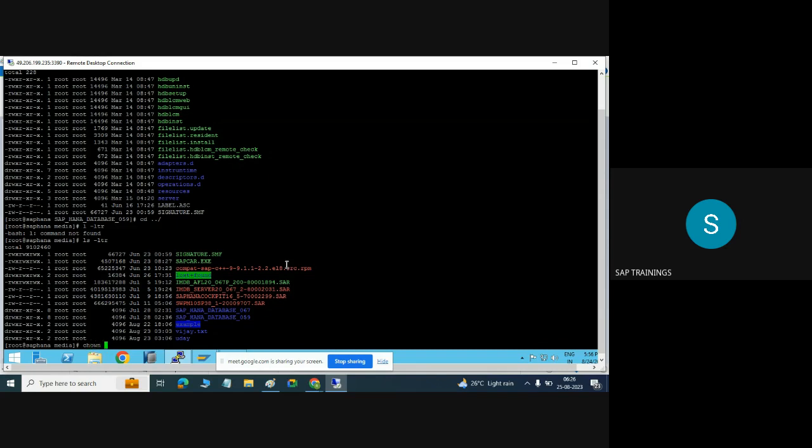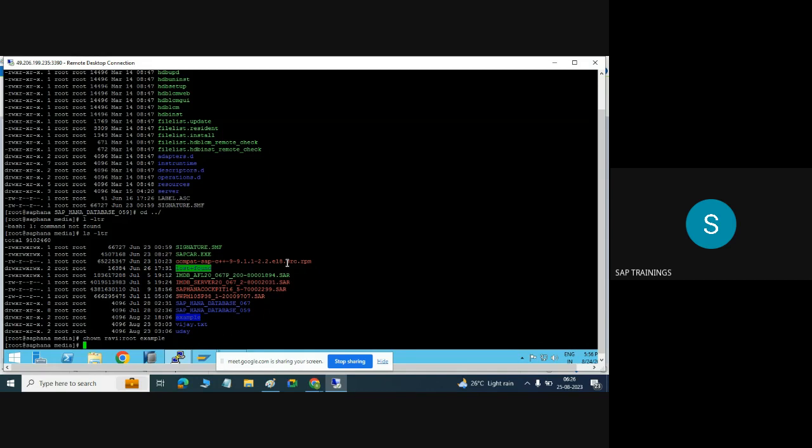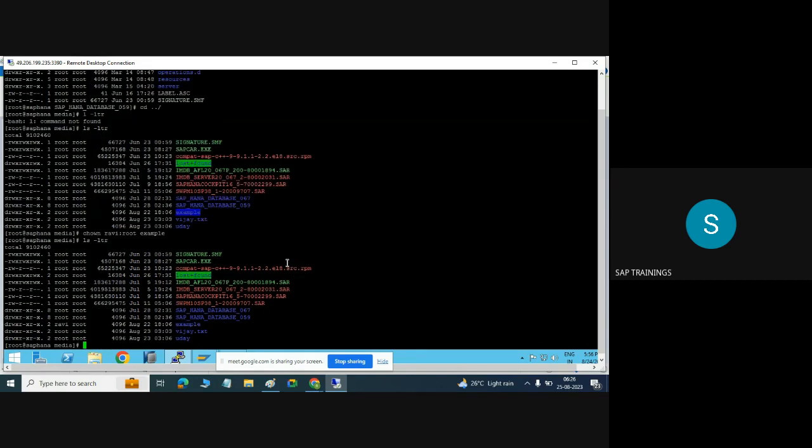chown, right? I want to change it to Ravi, and root is the group here. Then example. Then when you go here, you see the folder ownership will change to the Ravi user. You can see Ravi user, which means Ravi is the owner for this folder or file here.